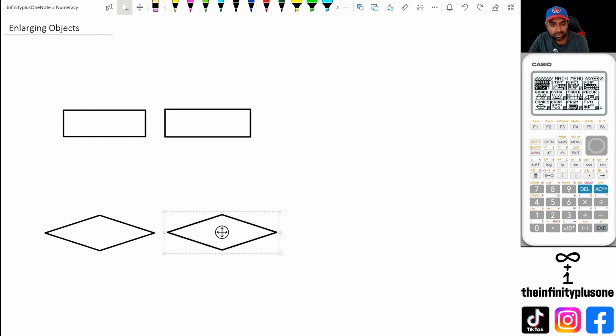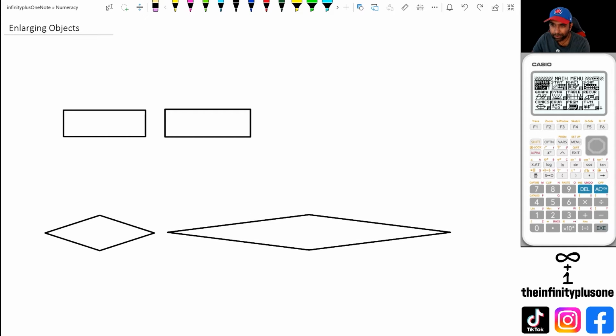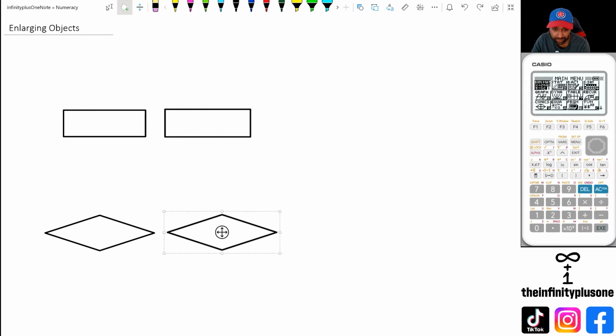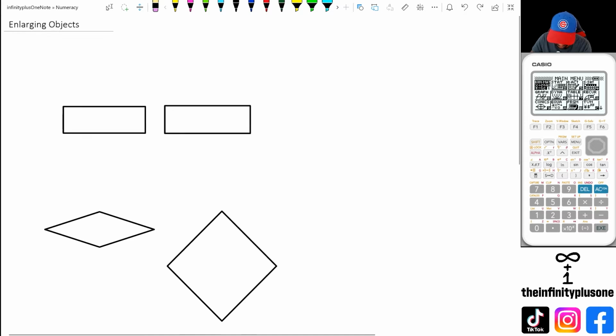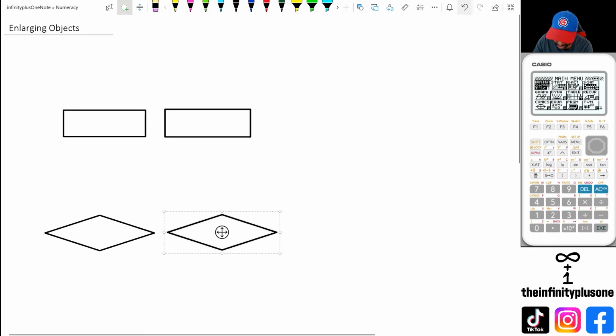All right, so with this rhombus here, what I can show you folks is that if I drag from the middle points, then it's getting stretched, but the shape of the rhombus is actually different now. So this is, again, not enlarging. And likewise, if I drag one of the bottom points down, then again, this is not enlarging. It's actually turning out to be a completely different shape.